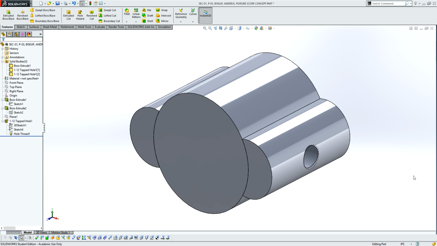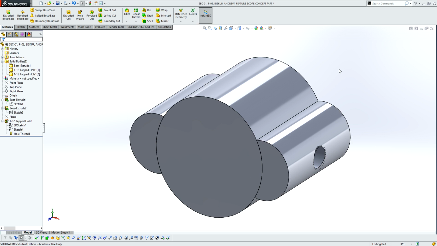Alright, so this will be a quick tutorial on how to use feature scope in SolidWorks. The feature scope is essentially used for controlling additional constraints and controlling features in a part. So, for example, this is a very basic part. This is only going to be used to demonstrate the concept behind using feature scope and why I would want to use it. So, this is a very simple cylinder.